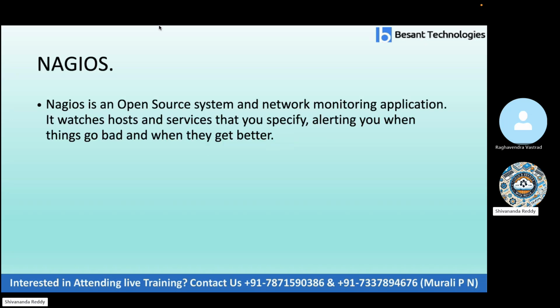Then, Nagios is open source. Remember, this is freely available. You don't need to pay any amount to anybody. Nagios is an open source system and network monitoring application. It watches hosts, nothing but servers, and the services running on that particular server, which you specify, alerting you when things go bad and when they get better. So it will alert you, whether things are good or bad, and it will report that.